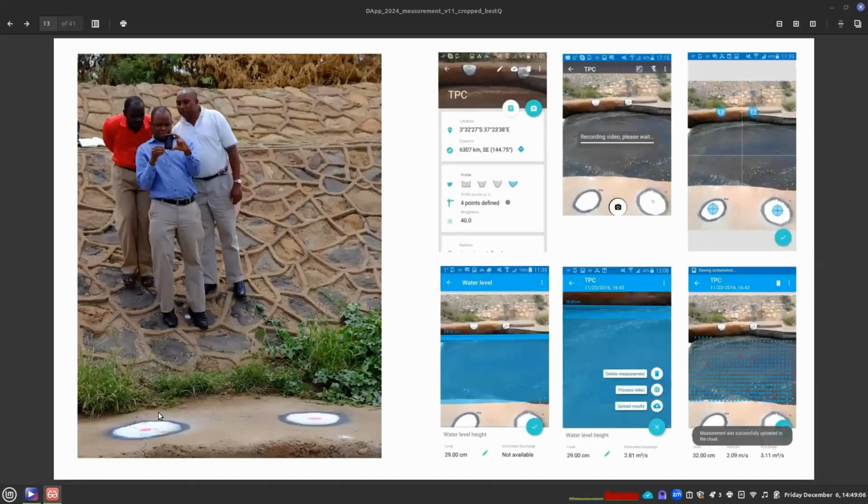So as we could see, the steps are very, very simple. It's really: record video, click 4 clicks on the ground control points, give the water level, and do the processing. And that's it. It takes less than 1 minute to do the measurement without touching the water. I think that's very important. And the only hardware needed is a smartphone.